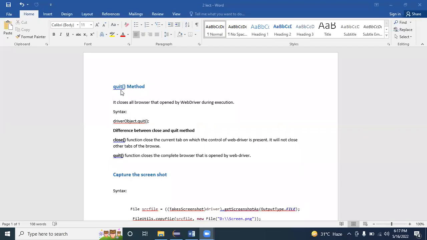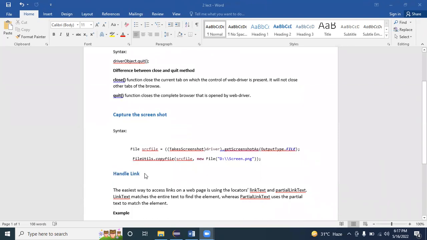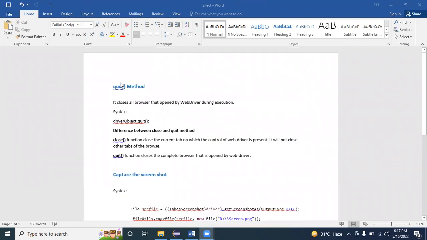Today I'm going to cover some more topics in Selenium WebDriver. First is quit, second is capture the screenshot, and third is handle the links. So basically there are two methods to close the browser in Selenium. The first method is known as close, the second is known as quit.